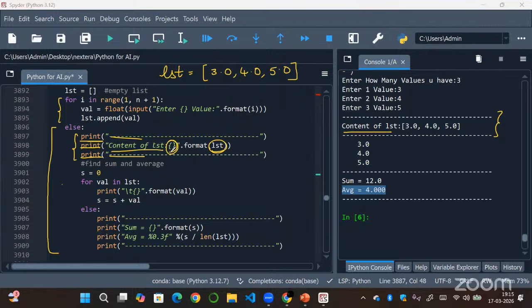Now we are trying to find the sum and average. So initially we will take the sum is equal to 0.